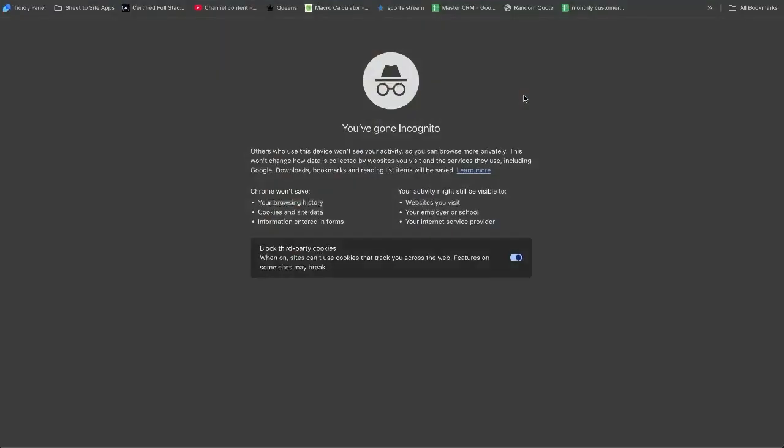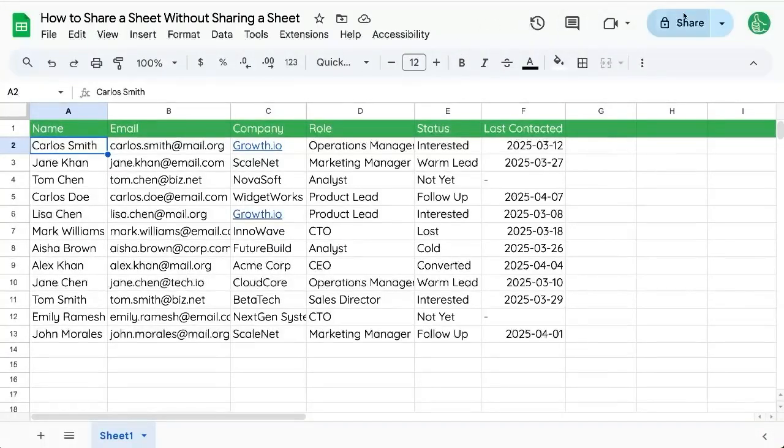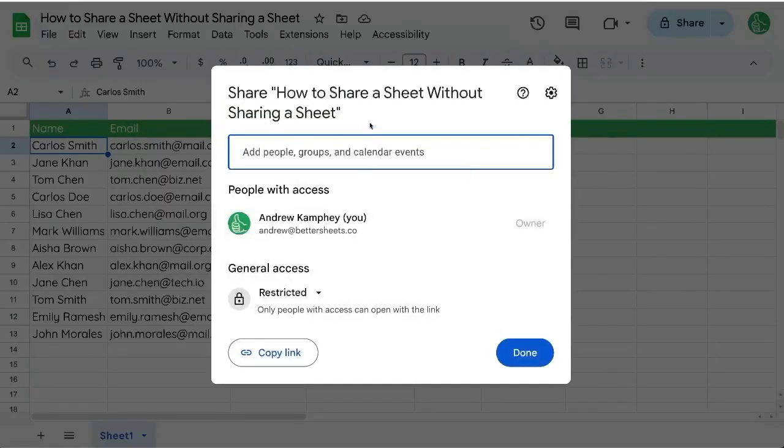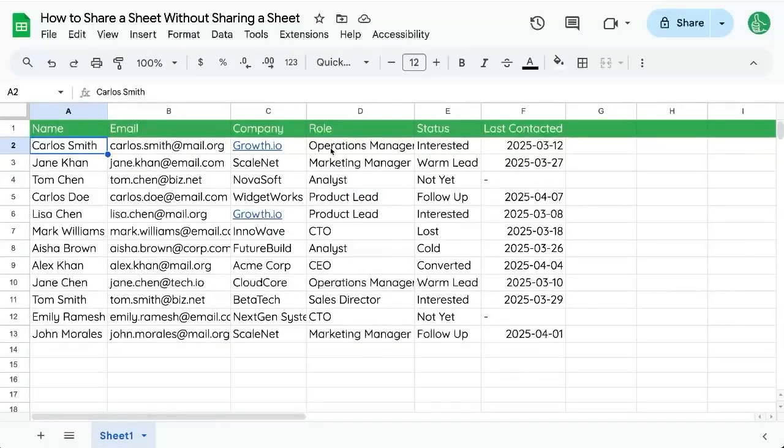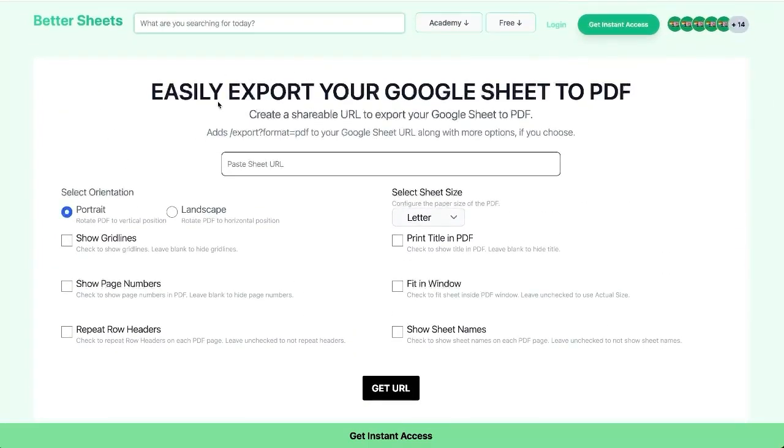But can I do that as just a viewer? No. So an interesting thing to do is allow someone, share them as a viewer, without notifying them, and then send them this URL with the PDF export functions, bettersheets.co/pdf. And this is totally free and available to anyone without a BetterSheets membership.